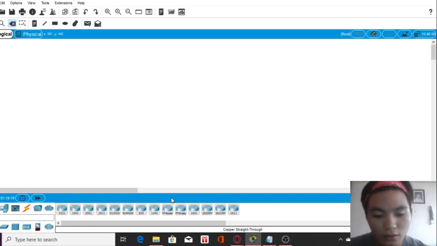So we have the ARP. The function of the ARP is that it finds the hardware addresses, also known as the media access control addresses. Now we have the PDU, or the protocol data unit. Basically, this is the information or data that is transferred over a network.